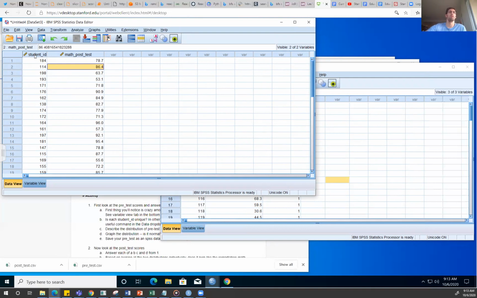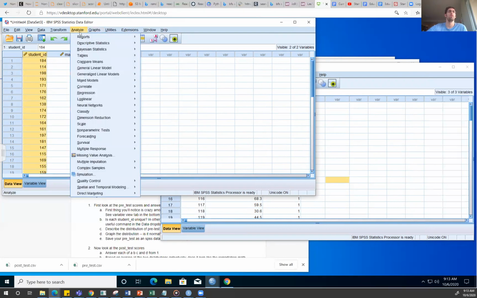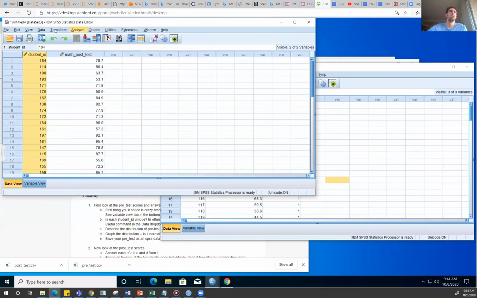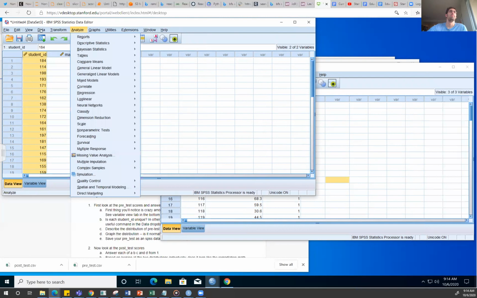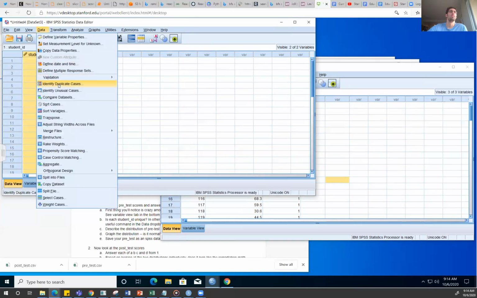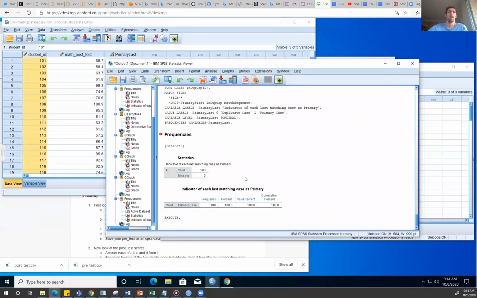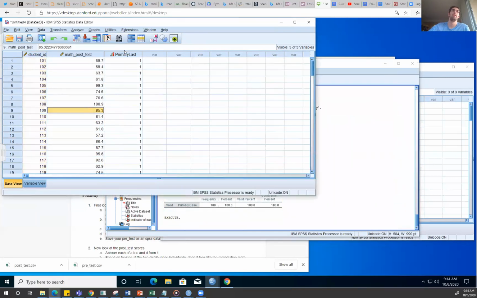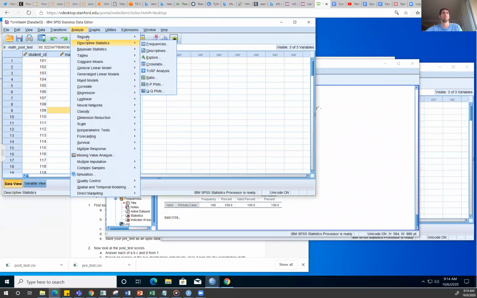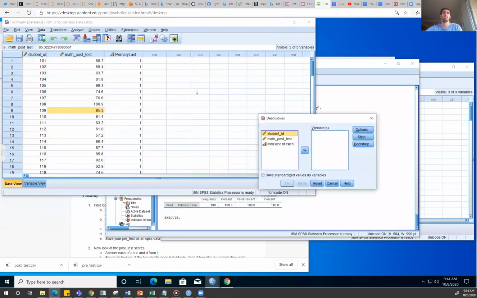So first thing we're going to do, we're going to see if there are any duplicates. I don't think so, but it's always good to check. Fantastic. We have 0 cases. Now let's take a look at the math post-test score. Descriptive statistics. Again, we want to look at the same variables.